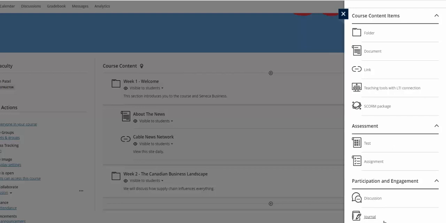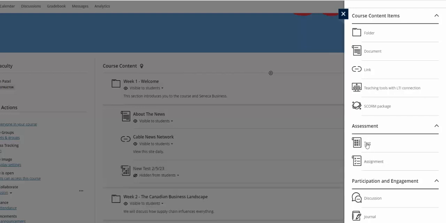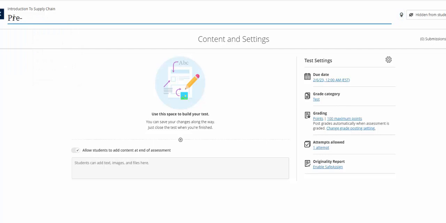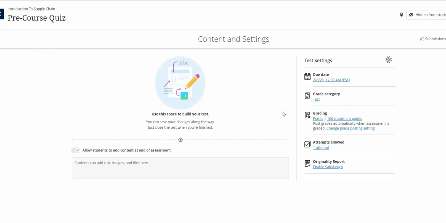Now I have to tell you, wikis are gone, but you can be creative in terms of using discussions and journals to create the same effect. But I'm going to put in a test and or an assignment, and they're pretty much the same as before. Okay, let's do a test. And it opens up. I'm going to name my test first, and I'm going to call this pre-course quiz. Just a short quiz, and it doesn't have to be a graded quiz. A quiz is just a general term.